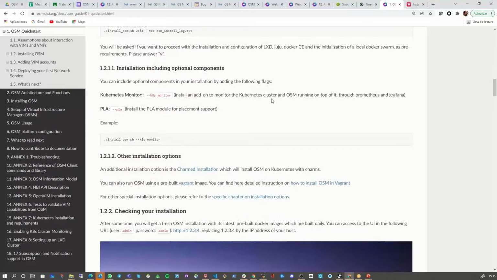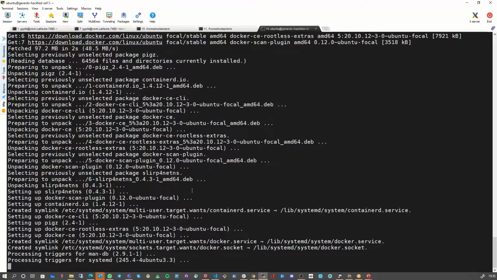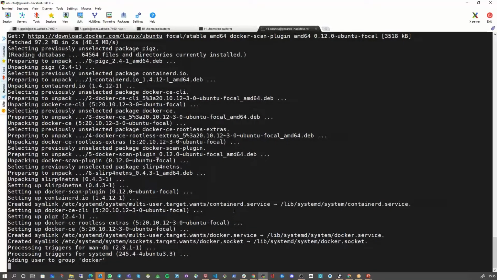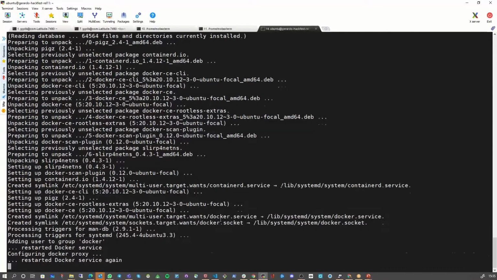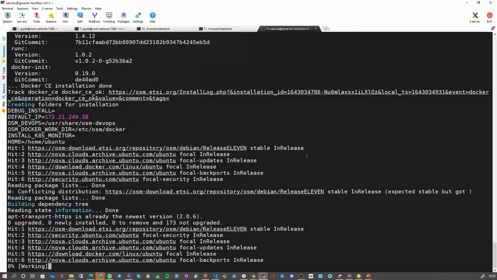There are other options related to the installation, like for instance, adding the k8s monitor. Well, it's to add an add-on monitor to monitor the Kubernetes cluster where OSM will run. So in the end, this is going to deploy a Kubernetes cluster in our local environment, a single node Kubernetes cluster, okay, and it will deploy OSM on top of that cluster, okay? The reason is that OSM is based right now on an architecture of microservices, so it's possible to deploy it as part of Kubernetes, and that's why we are following that approach.